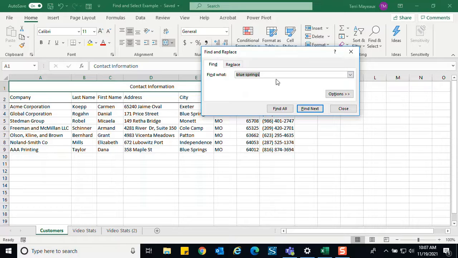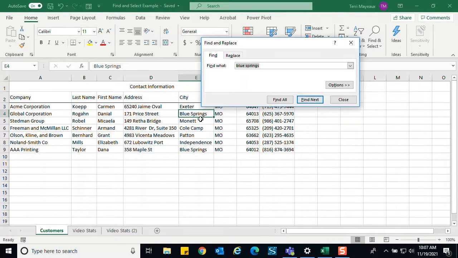So we'll go with Blue Springs, and then down at the bottom right I have two choices. One is Find Next and the other one is Find All. Well, we're going to do Find Next first. And Find Next is going to find the cells that contain Blue Springs, and it will just jump me from cell to cell that contains that particular information. So we'll click Find Next, and sure enough, here is Blue Springs in E4. I'll click Find Next again, and it takes me down to E9.